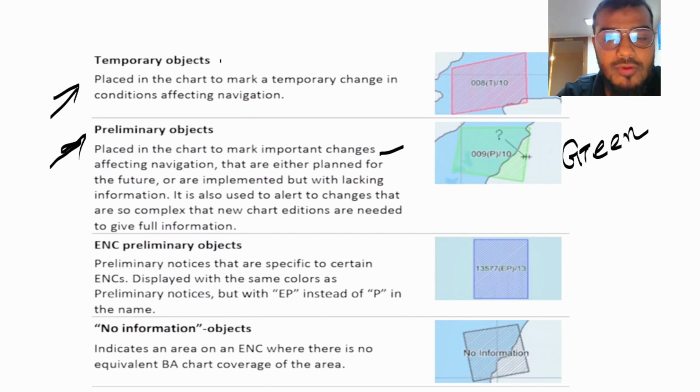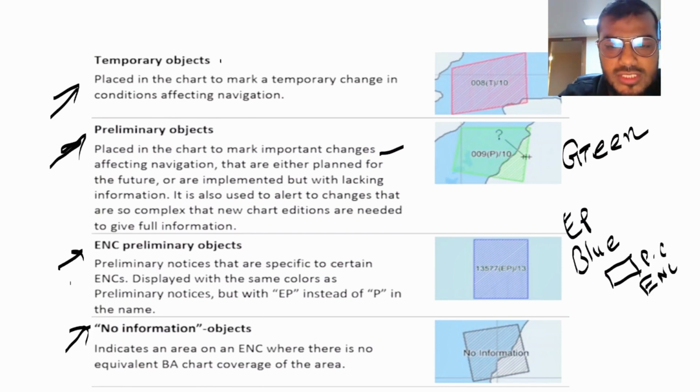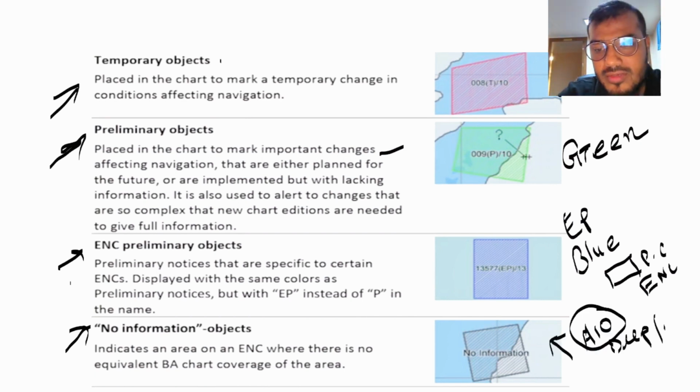These are placed in the chart to mark important changes affecting navigation that are either planned for the future or are implemented but lacking information. And in the case of ENC preliminary objects, you will find it in a kind of blue color, preliminary notices that are specific to certain ENCs. Instead of P for preliminary, it will be EP, ENC preliminary. In most cases you will find that objects shown on the paper chart are missing in the ENC chart, something like this. No information: you will find an area on an ENC where there is no equivalent BA chart coverage of the area. For this area, basically no AIO, deep gray or kind of black.